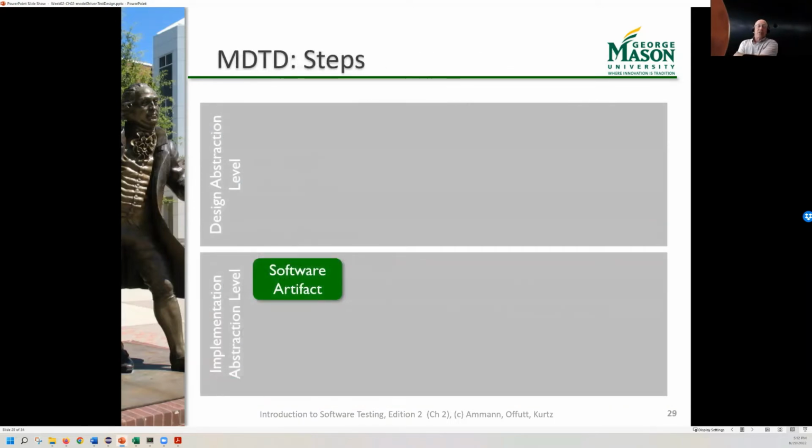So what are the steps in model-driven test design? For starters, we're going to start out with a software artifact. And then we have two different levels of abstraction here. In the upper gray box, we have the design abstraction level. And in the bottom, we have the implementation level. The top is more conceptual. The bottom is much more implementation specific. So clearly our software artifact, our program source code, is a very specific implementation artifact.